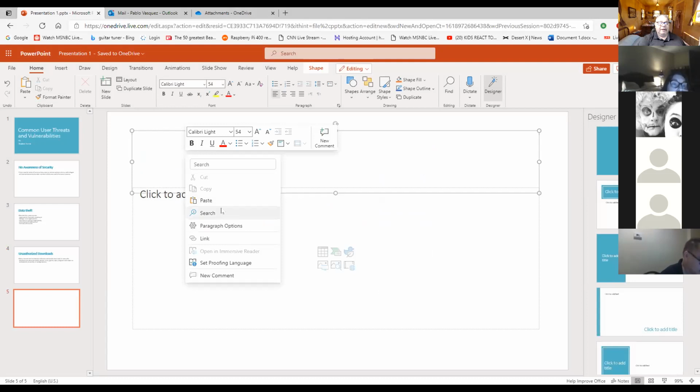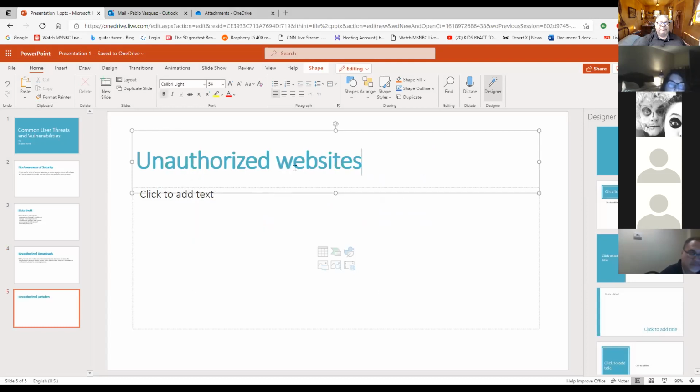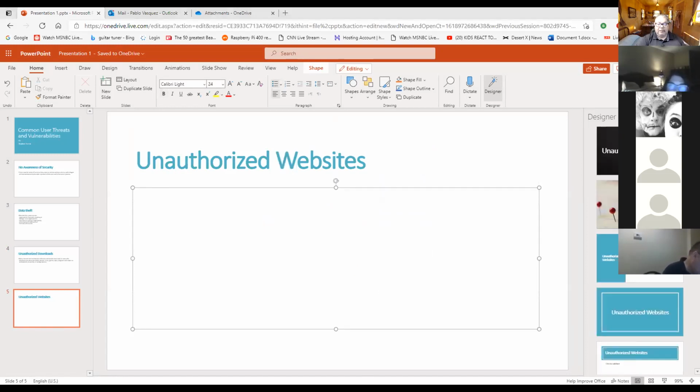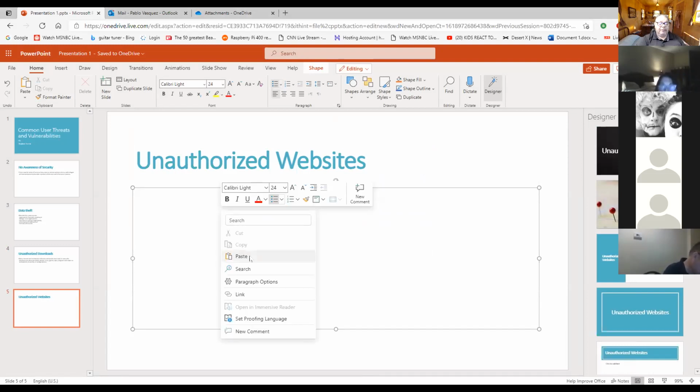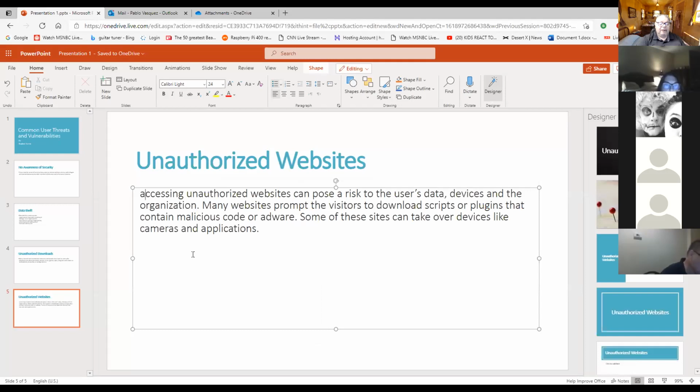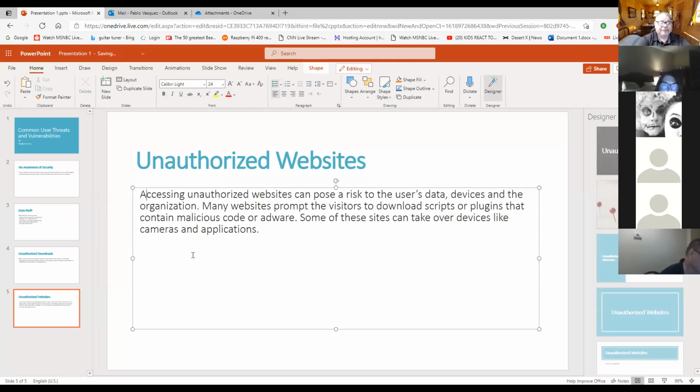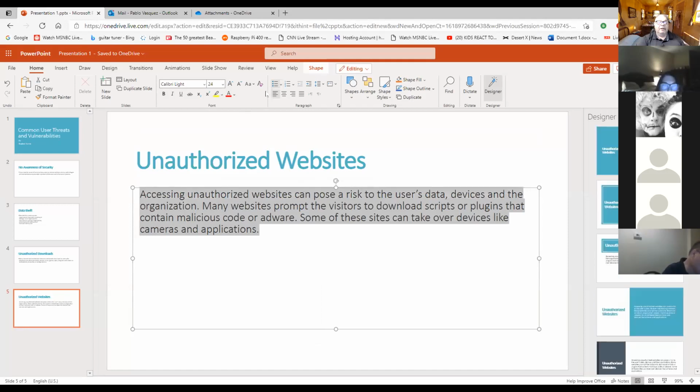And our title is Unauthorized Websites. They are so dangerous. That's where most of the infections come from. So let me paste my text here. And it's a long explanation, so that's why. Let me put the bullet here.